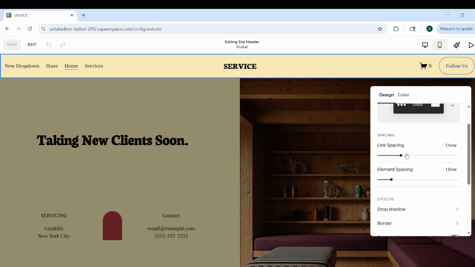Now look for the link spacing slider. In some cases, it may be visible right away. If it is not, check the layout-related options inside the design settings until you find it. Squarespace can display these controls slightly differently depending on your template or header layout, so it is normal if you need to click around briefly to locate the spacing control.